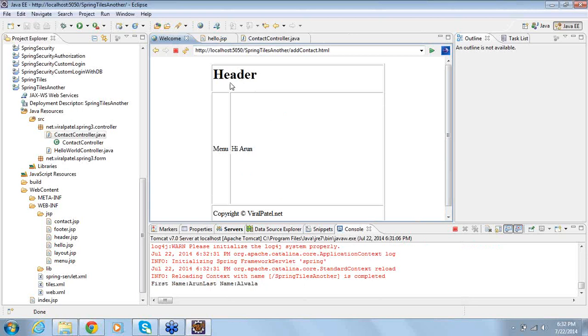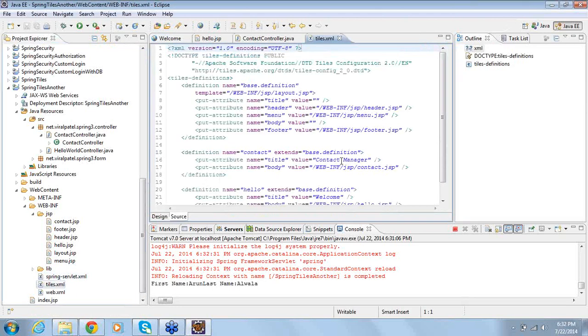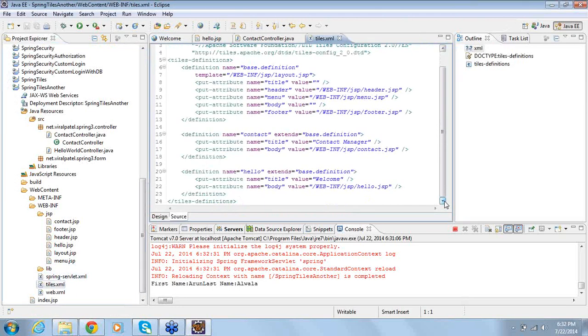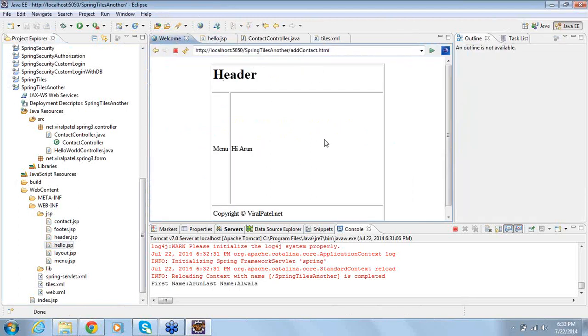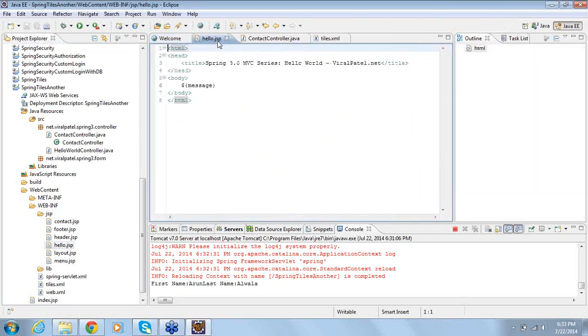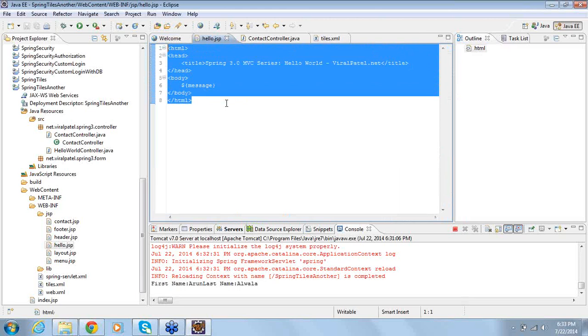So what is happening is you are not going to build the pages every time. You just build a layout and you start defining the definitions here, the way I define it now. If you look at hello.jsp, it's only the message. But what do you see on the web page? You see a lot of other stuff, header, footer and menu. But after looking at hello.jsp, will you be able to say that this got a header, footer and menu? No.